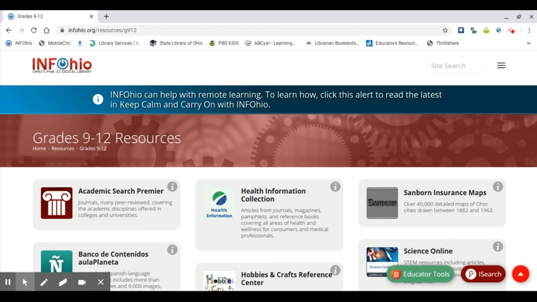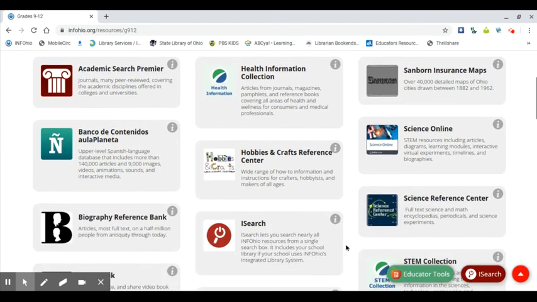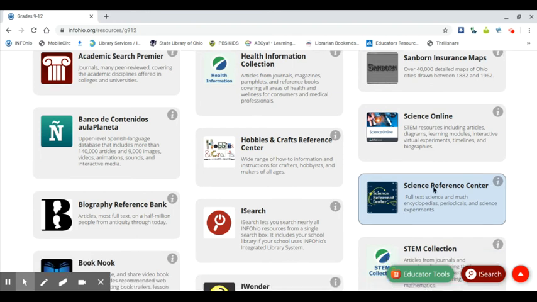The Science Reference Center is an application that's available at infoohio.org on 3 different sections. It's available for grades K-5, grades 6-8, and grades 9-12. Right now, I'm under the grades 9-12 resource band, and all I have to do is click on the application to start it.